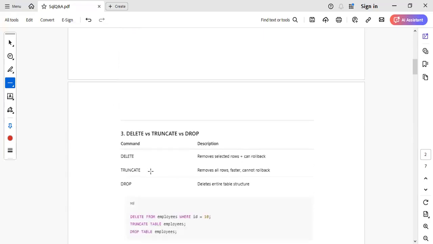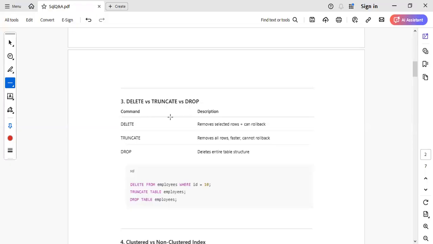Then the next question: the interviewer will ask what is the difference between delete, truncate, and drop. You should be clear with this as well. Delete will remove selected rows, plus it can be rolled back, which means we can roll back these deleted rows. Truncate removes all rows and is faster than delete, but it cannot be rolled back.